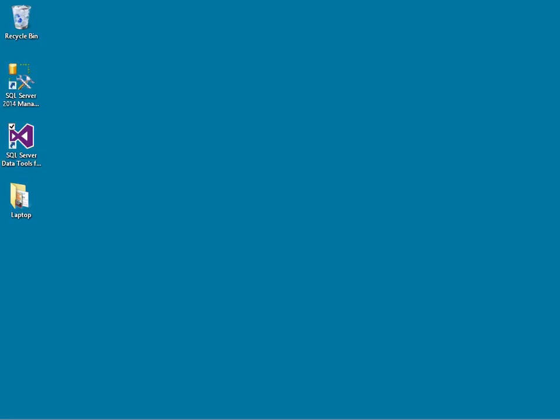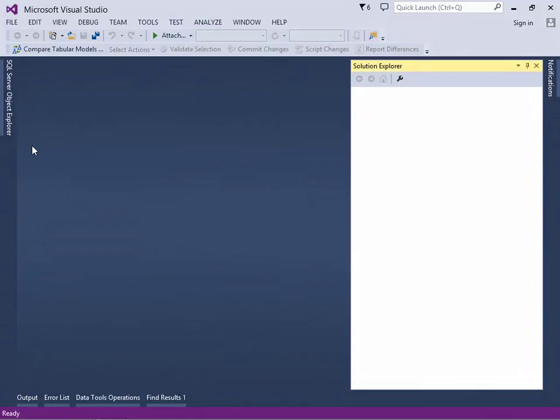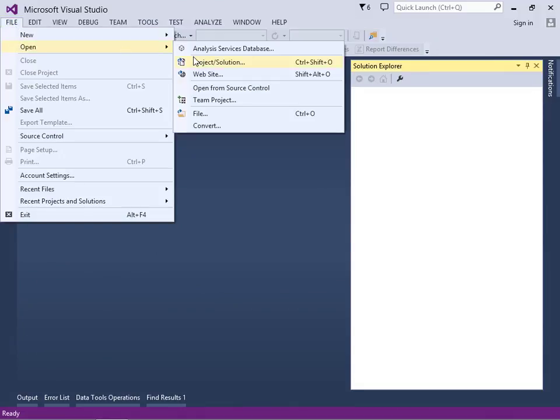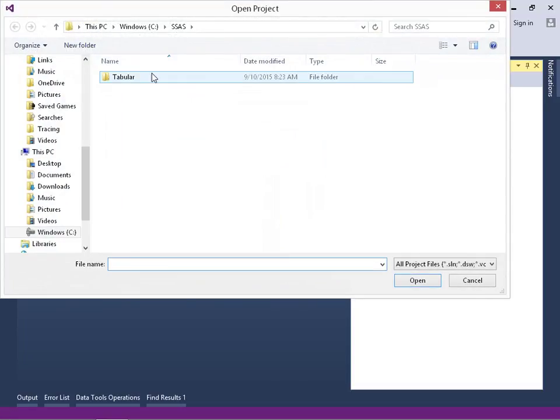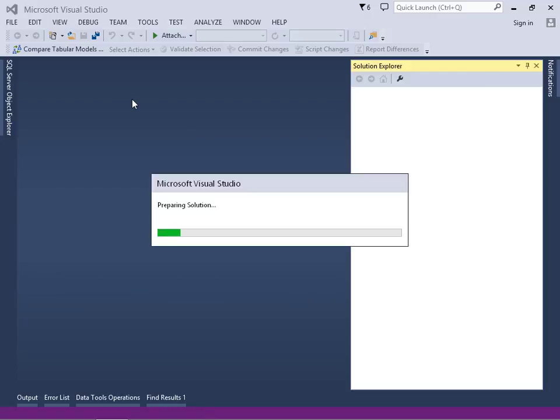Now let's look at enhancing our dimensions by looking at the date dimension. First, in this demonstration, we're going to launch the SQL Server Data Tools. We're doing it from an icon, but you can do it from the Start menu. We'll open up under the File menu choice of Existing Project and Solution. This is our tabular model for the AdventureWorks DW14 database.